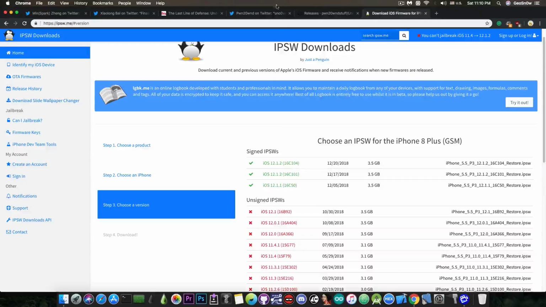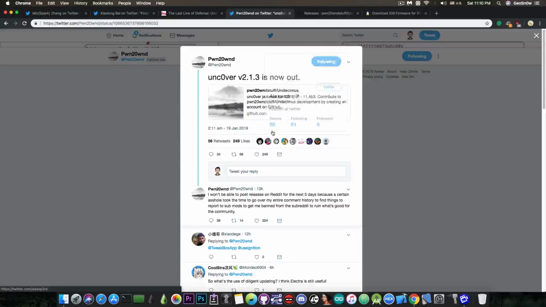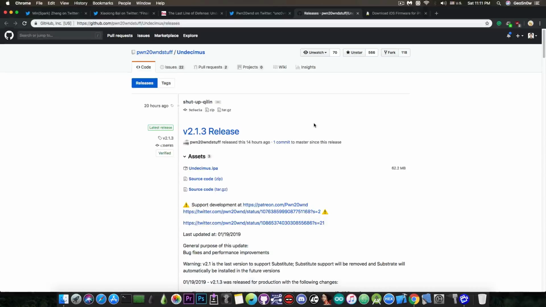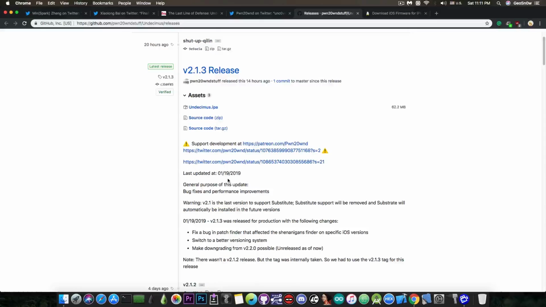Let's switch now to Pwn20wnd and his Unc0ver. If you are using the Unc0ver jailbreak for iOS 11.4 beta 3 and lower, then a new version has been released today, and it says in here Unc0ver version 2.1.3 is now out. If you go ahead in here, it says version 2.1.3 release, and of course the information about it is listed in here. It says general purpose of this update is bug fixes and performance improvements.